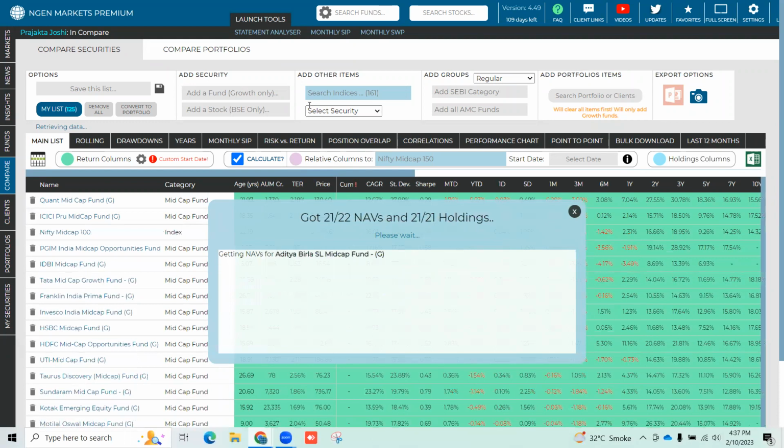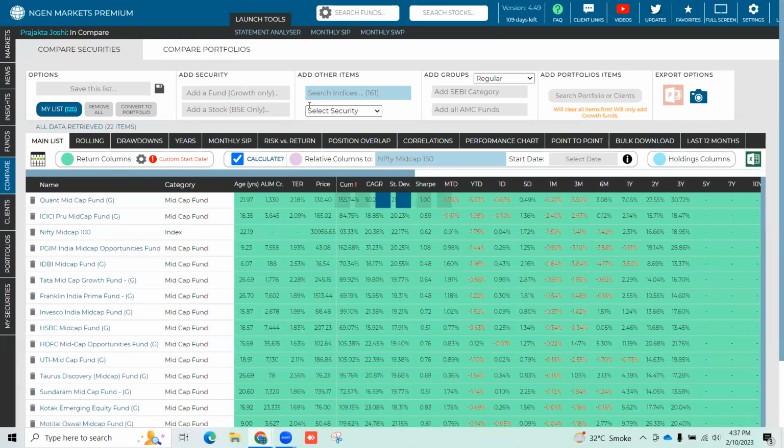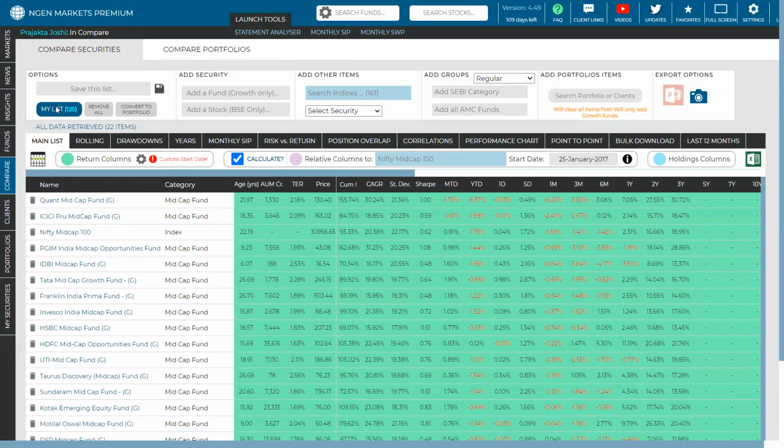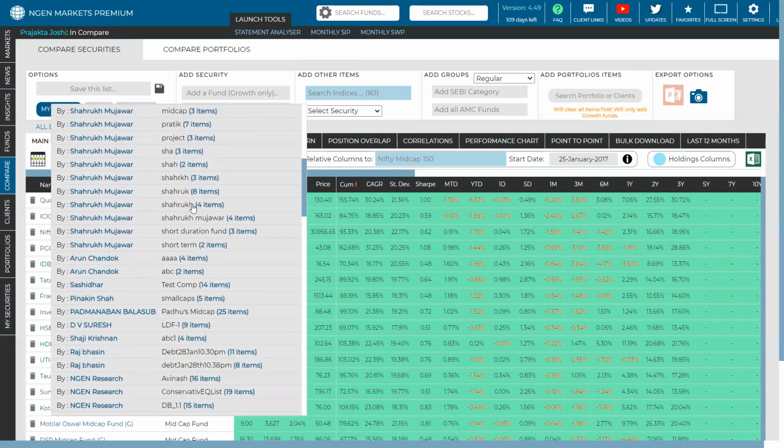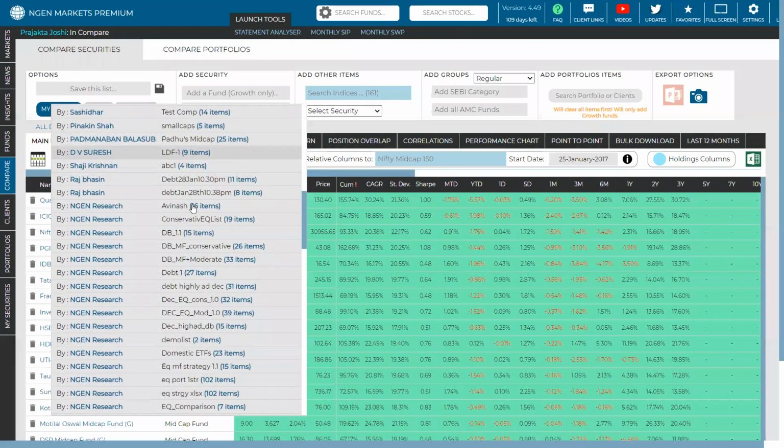And here it's worth mentioning that if you are from an organization which has more than one login for that company, you will be able to see the compare lists that have been saved by other users in your organization as well. So when Projecta clicks that, as you can see, she can see other people's compare lists also.